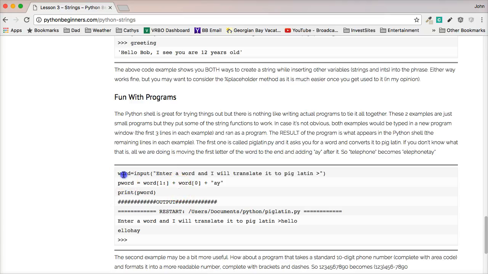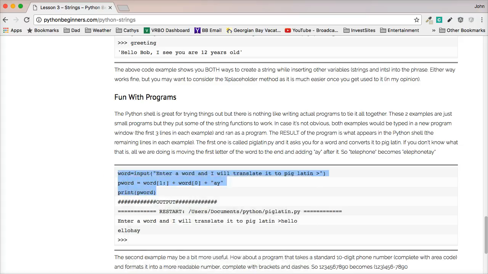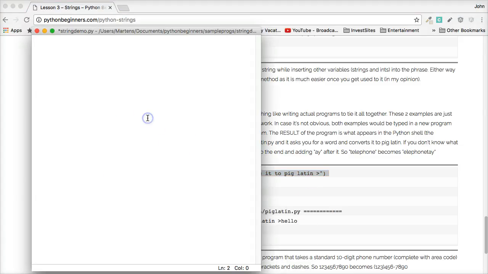So you can see here where I'm using the input command to ask the user to enter a word to translate to Pig Latin. Then P word is another variable, which is for the Pig Latin word, equals the word from 1 to the end, plus the first letter, plus the letters AY, and then we're printing it. Okay, so I'll just put this into my programming window just to verify that this works.